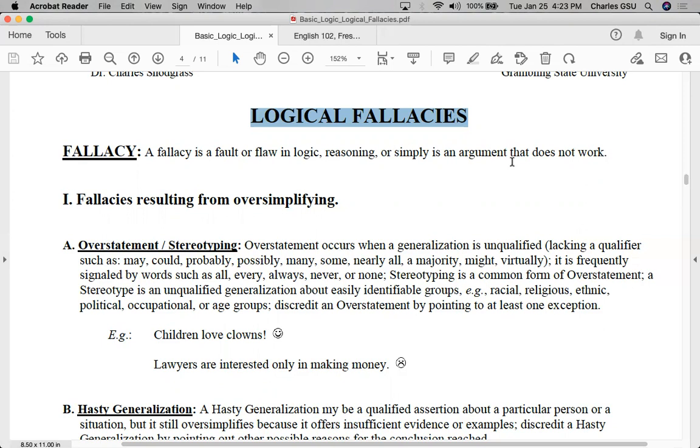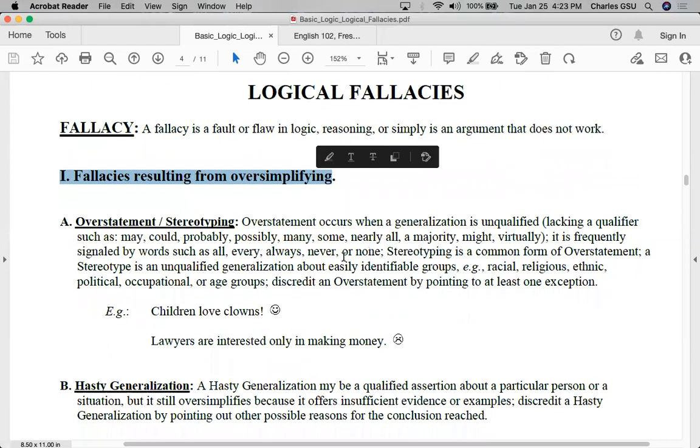But also, you should learn them well enough to be able to detect them in other people's writing and speech, so that you're not tricked or duped by politicians or salesmen or people who are trying to pull one over on you, so to speak. All right. So this first category, oversimplifying.